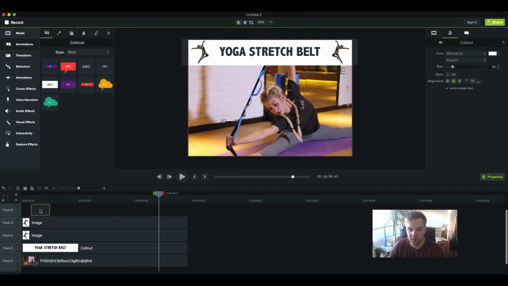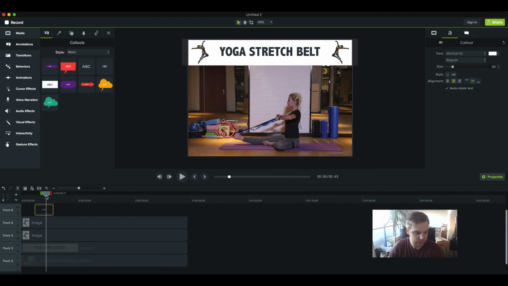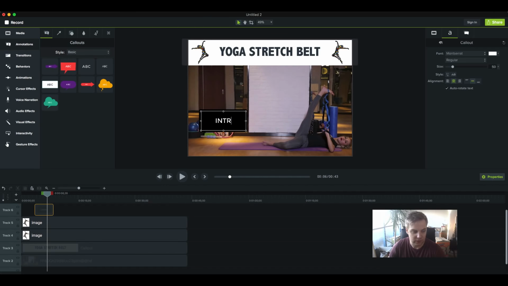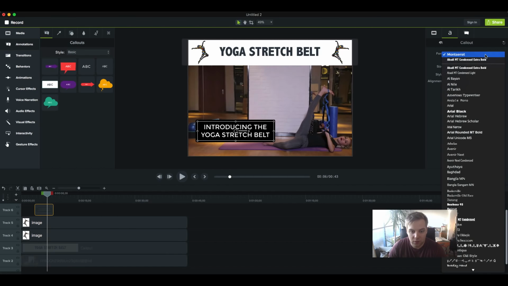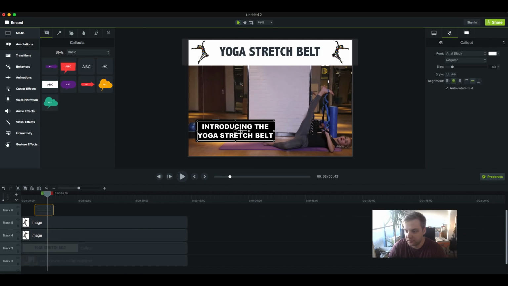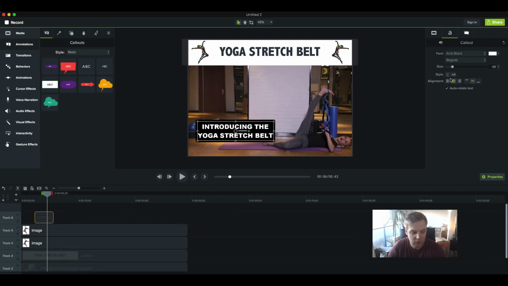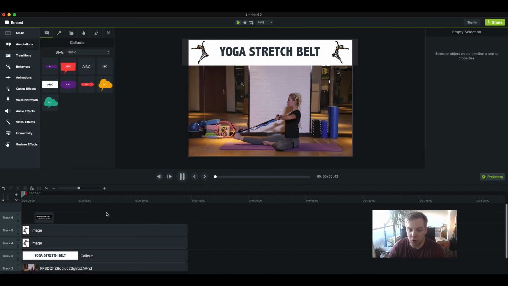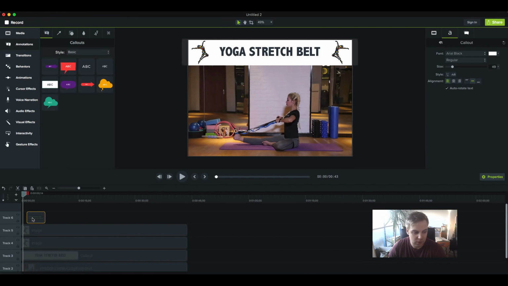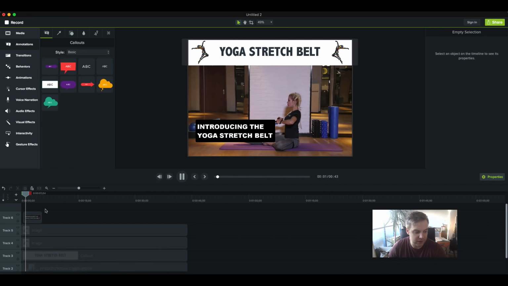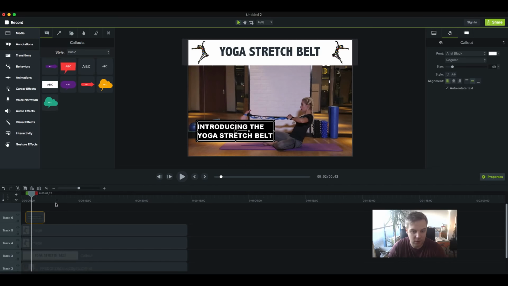Make it a bit smaller. So you can say here, say introducing the yoga stretch belt, right? So we pull this up. Usually it's better if you select a bolded sort of text, and we'll left align it, sorry. And so now if we play this, there won't be any animation on it. It will just appear, right? So we play it now, it just appears.